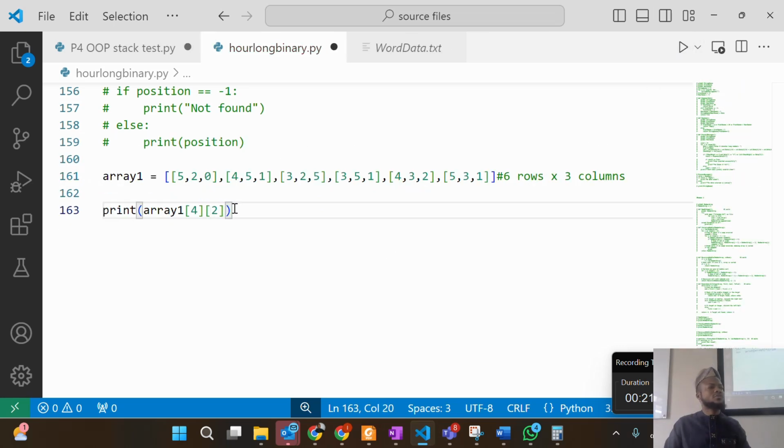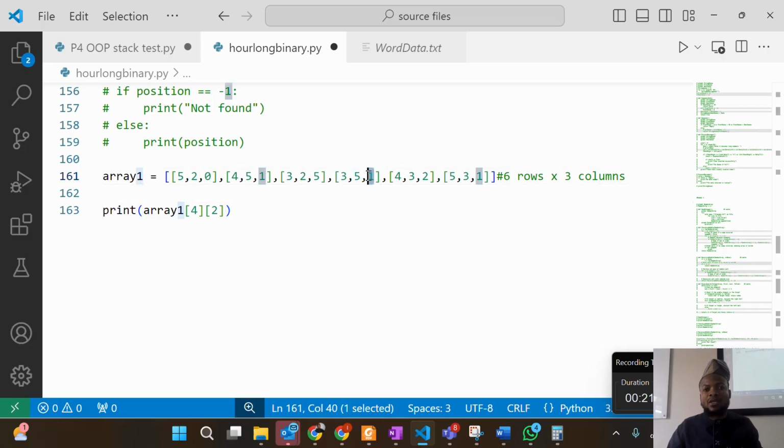What would this print? Why is it 1? Row 4, column 1. And this is 1, 2, 3, 4, column 2. Which prints this 1, isn't it?